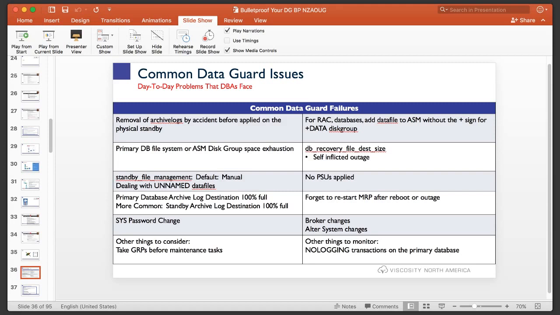Okay. So another one is, like I said before, when you run out of space on the file system or ASM disk group, it causes issues on the DataGuard side. And so things like that, we proactively monitor the free space on file systems and free space on ASM, right?